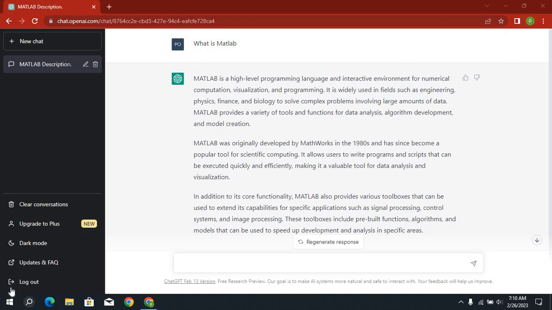MATLAB is a high-level programming language and interactive environment for numerical computation, visualization, and programming. It is widely used in fields such as engineering, physics, finance, and biology to solve complex problems involving large amounts of data. MATLAB provides a variety of tools and functions for data analysis, algorithm development, and model creation. MATLAB was developed in the 1980s and has since become a popular tool for scientific computing. It allows users to write programs and scripts that can be executed quickly and efficiently, making it a valuable tool for data analysis and visualization.